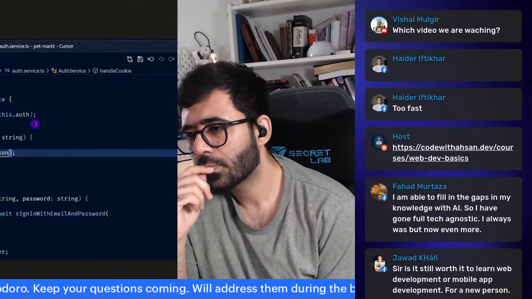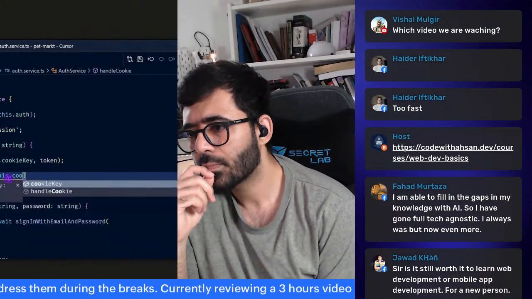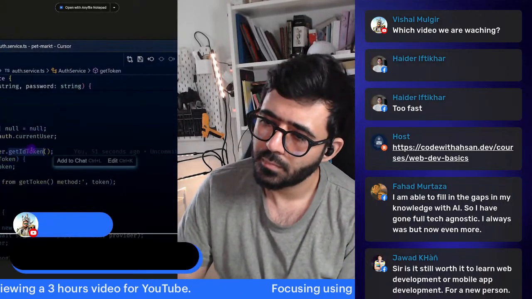So what I can do is take this out from here, and I can say cookieKey, just to not use it hard coded all the time. And here I can say this.cookieKey. That sounds funny. This.cookieKey. Now if I go down here, you can see that when we do getToken, we create a local variable, and then we try to get the user's ID token.